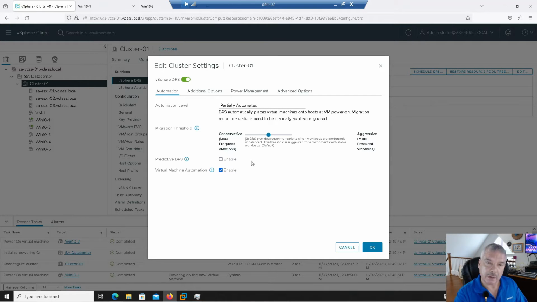Same kind of concept here with Aria Operations. It can actually look at your workloads, your hosts, your VMs, and it can kind of predict, you know what, I think we may have an issue here with this VM. It may not get access to its CPU or memory resources. Let's migrate it before it becomes a problem. So that's kind of cool. That's disabled by default. You can enable it. The last one is virtual machine automation enabled.